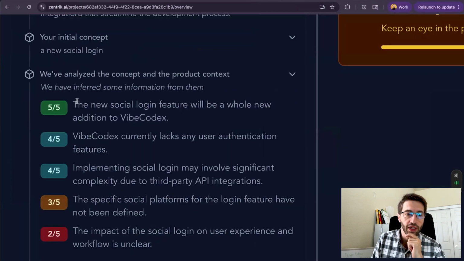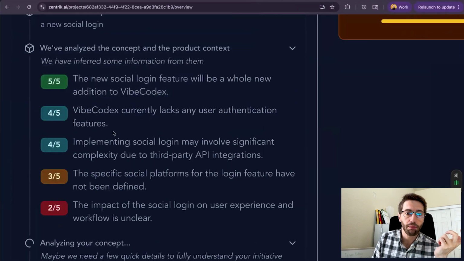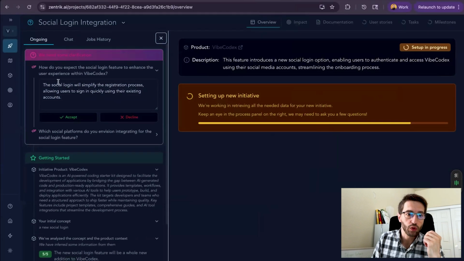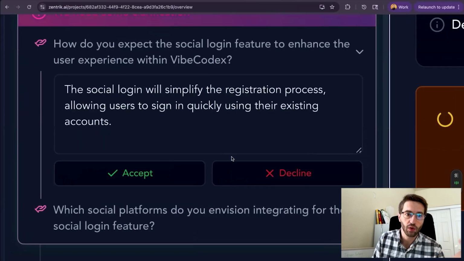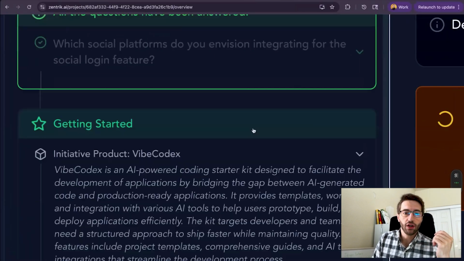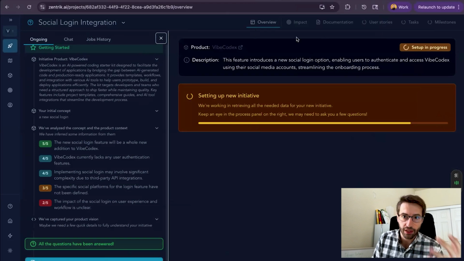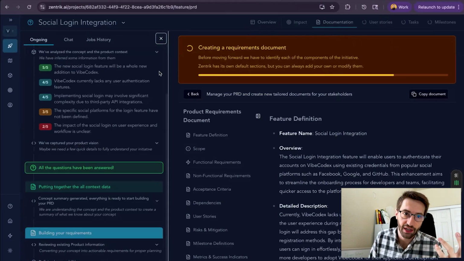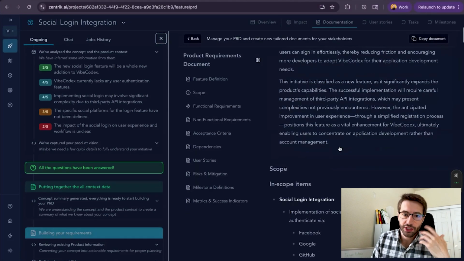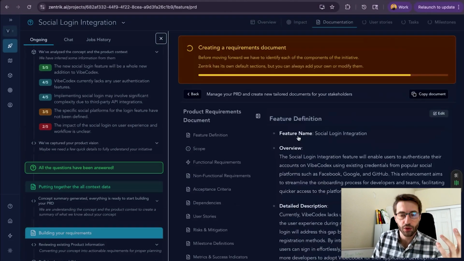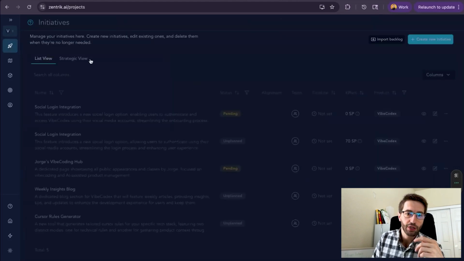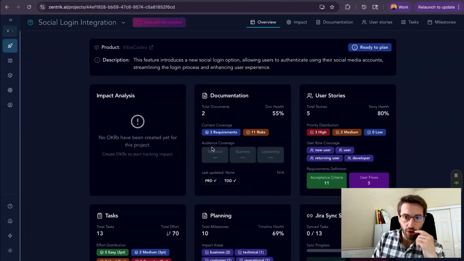It will actually start to do the work that product owners and product managers would do to start identifying the questions that you may need to ask and answer in order to eventually get to a complete set of documentation, prototypes, user stories, tasks that you can sync directly into your task management system. As you see, this is working right now on generating those text assets. And just because it's going to take a little bit to run, I'm going to show you another example.